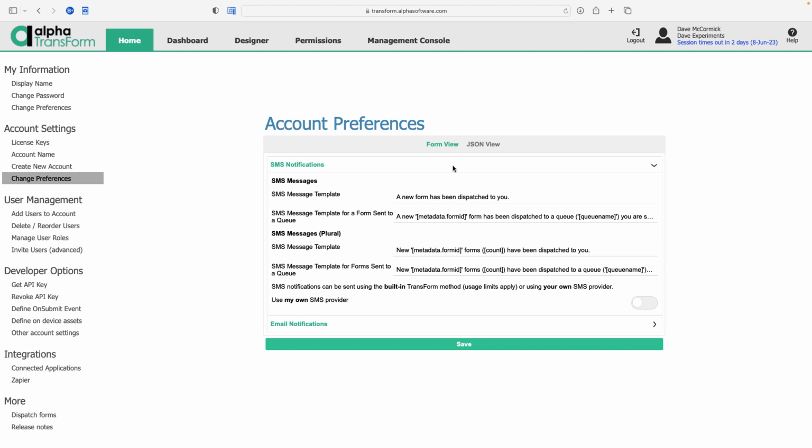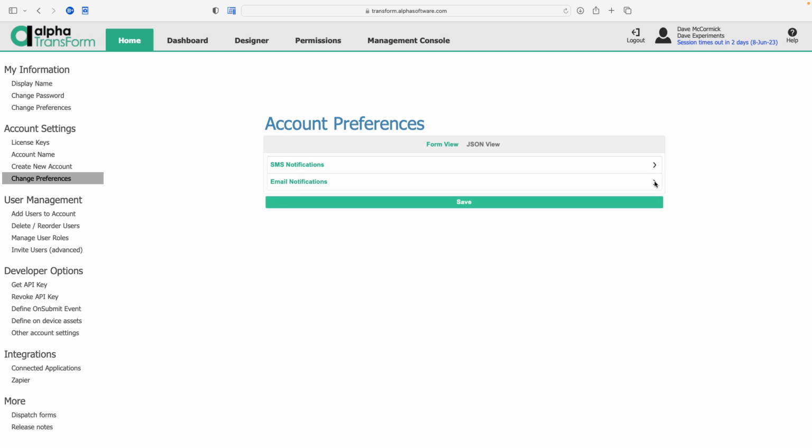So when an SMS message is sent to you or an email message is sent to you, you can decide how that's formatted. We already have that set up for you, so you may not have to change this at all. But if you want to customize it later on, that's where it lives. So, change preferences.